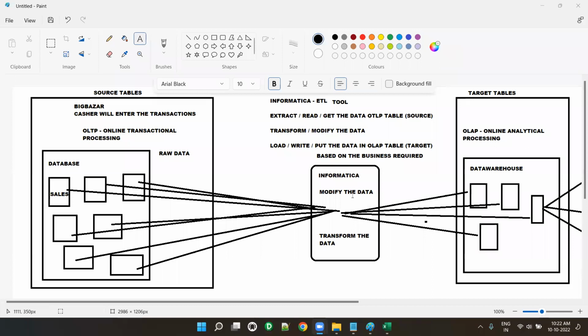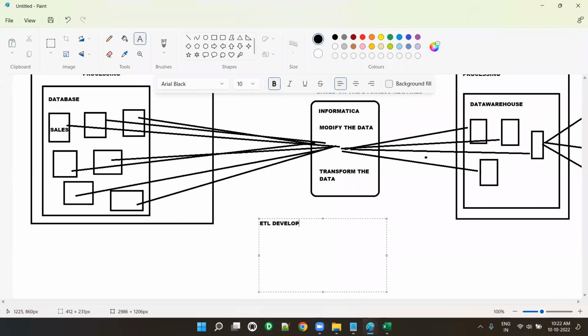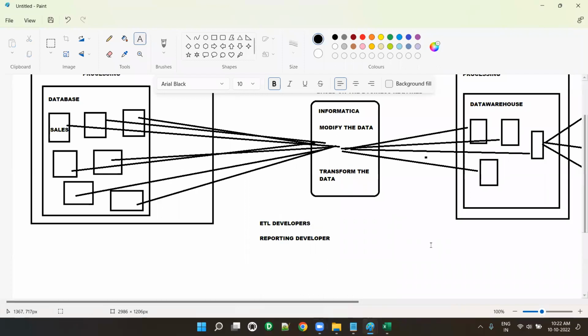So we are all ETL developers. In real time, in a data warehousing project, two kinds of people will be there: ETL developers and report developers. ETL developers will work on ETL tools. Reporting developers will work on reporting tools.